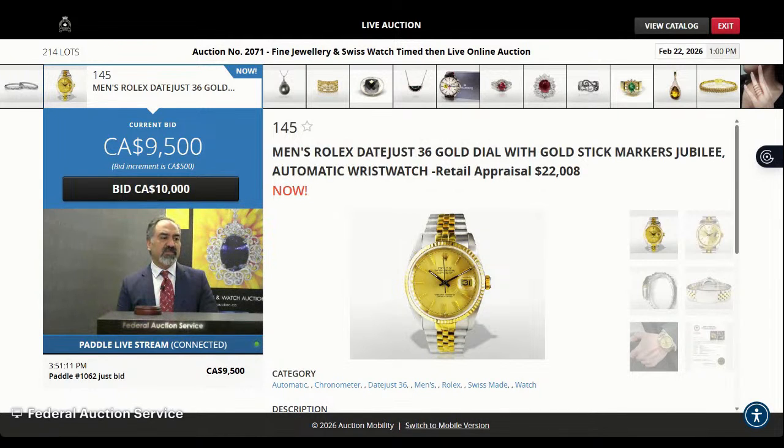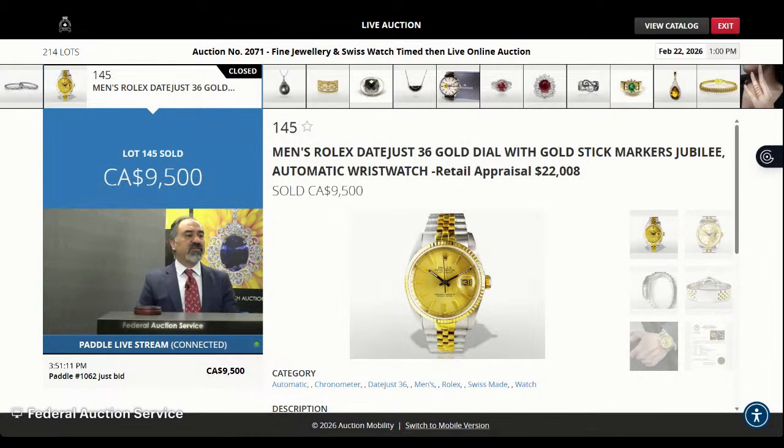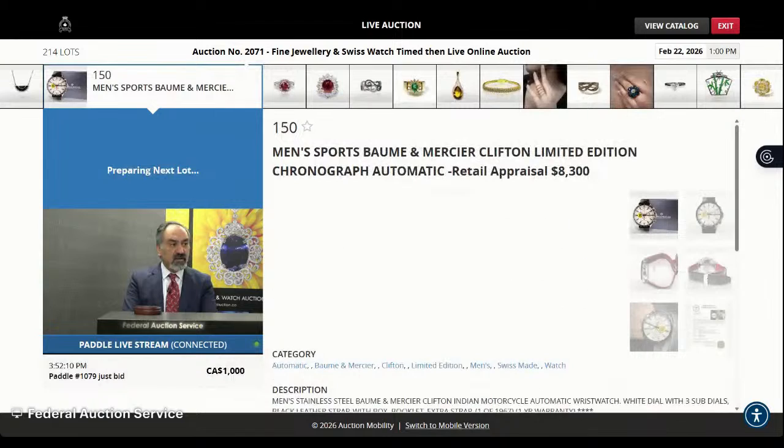At 9,500 only. Any advance on 9,500? At 9,500 here, paddle 1062 winning this lot, going once. Twice at 9,500, last chance, and fair warning on lot 145. Selling now. Any further bids on this? 9.5, low bid. At 9.5 sold to paddle 1062, thank you. Online bidder. Lot 145. Next lot coming out, please.